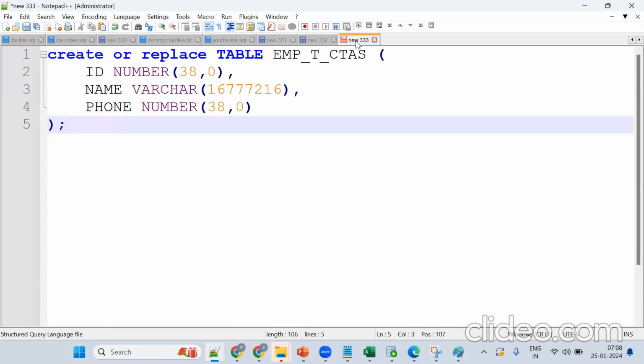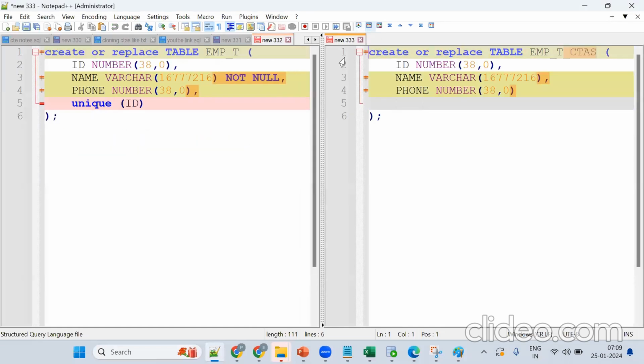Now in Notepad++, we can do a comparison of the two files. Now tell me what's the difference. This is the main table and this is the CTAS table. By using CTAS, I have created one table. What's the difference in both definitions? Constraints. The constraints are okay, so what is different?